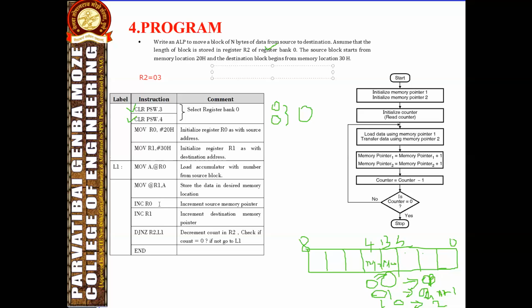After that, what should we do? The same operation I should perform here. Go to R0, whatever address is present there, go to that particular memory location, access the data into A, and again load the data into this particular memory location. The same operation will be performed until we satisfy the condition of this instruction.